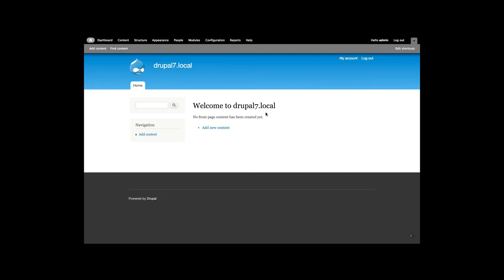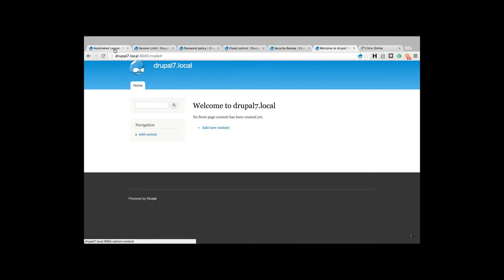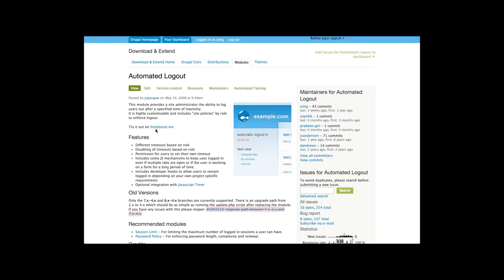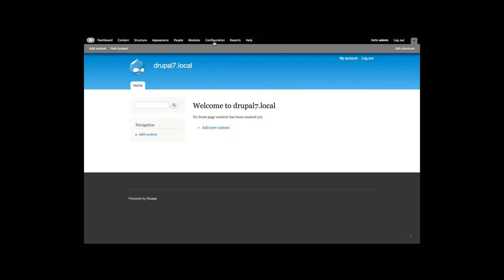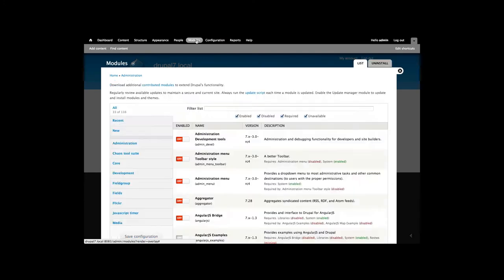So I'll start with the auto logout module. Auto logout can be found on drupal.org at drupal.org/project/auto_logout. If you'd like to test that out, there's a link straight here to simplytest.me, which enables the site with the auto logout module already enabled, and you can follow through the instructions on there that you'll be going through today. So in order to enable the auto logout module, you'll do that from the modules menu.